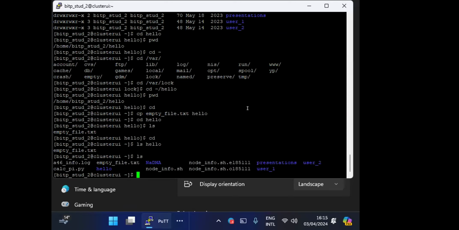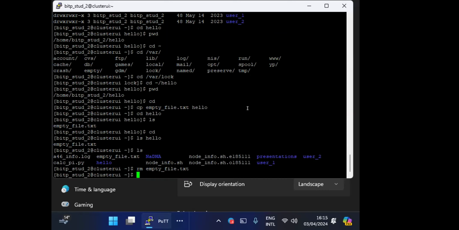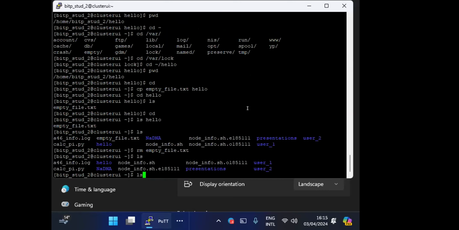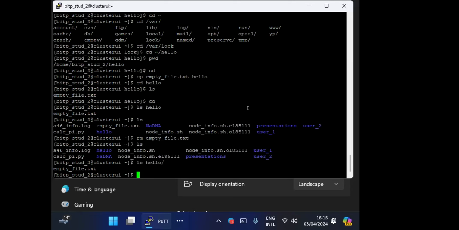If I want to delete the file, or in Linux, I don't delete it, I remove it. That's why it's rm, remove, and the name of the file. So that's not here. I still have the copy in the hello folder.